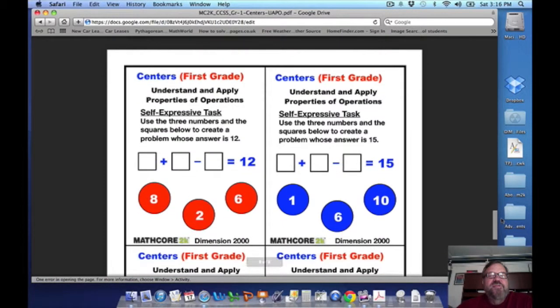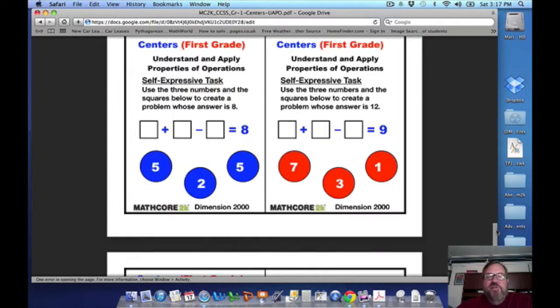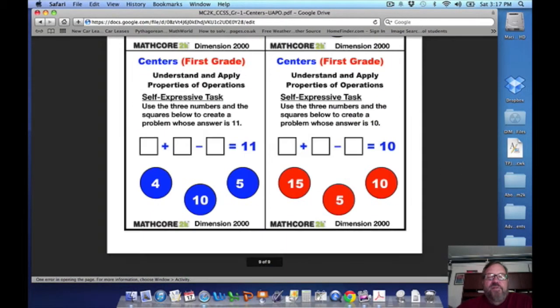Now here's another understanding. Self-expressive. Okay, this is a self-expressive task where it says use the 3 numbers and the squares below to create a problem whose answer is 12. So the kids have to figure out where the numbers should go to make it 12. And again, there's several cards here you can print and copy and use in your center.